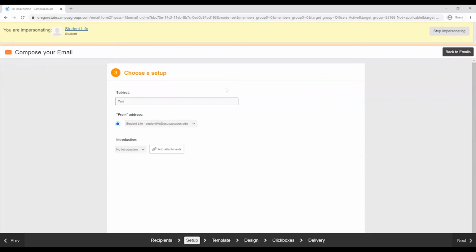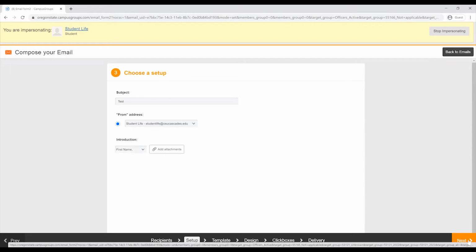In this case, I'll just say test. You can select the from address. So this is the email address that you can use as a reply to. Here we have Student Life at OSU-Cascades available. And what's really cool is you can do a mail merge and you can do an introduction. So Dear first name, last name, Hi first name, last name, or simply a first name, last name. And then you can also upload attachments. So in this case, we're going to do first name, last name.